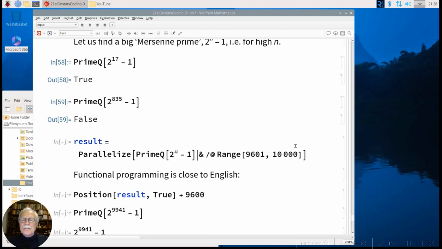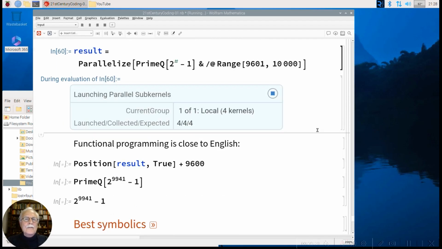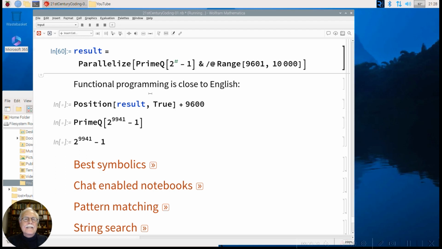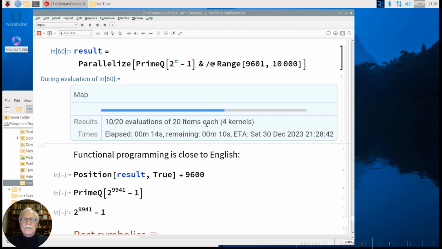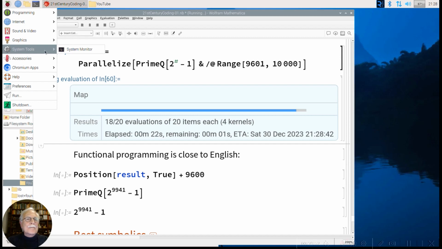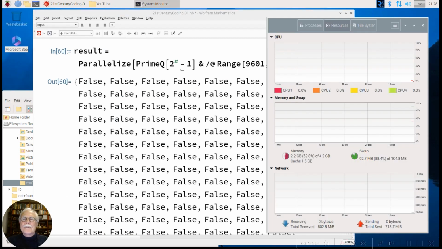And let's run it. Let's just see what it does. And now you see Mathematica automatically was launching the kernels. And now you see it's evaluating on these 4 kernels, on 20 items each, what it is doing. And you see it goes quite fast because it runs on all 4 kernels at the same time. Oh, that's interesting. I can have system tools, I have a system monitor.